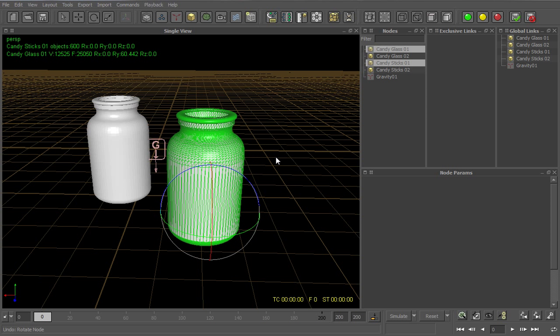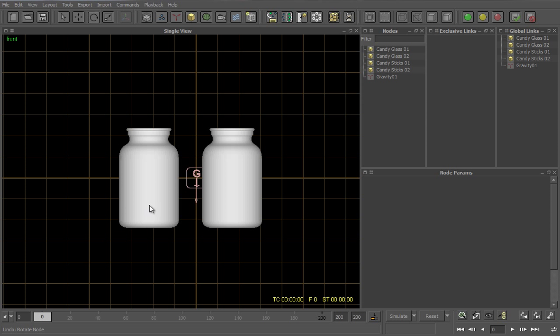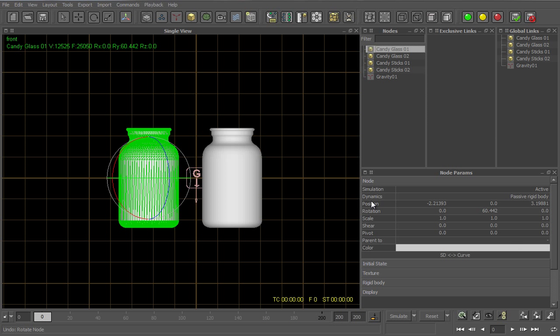To get the objects to their initial positions, we will use a combination of animation and simulation. Reset the scene and select the first glass. Right-click on the position parameter and create keys for the three values. Now, do the same for the node's rotation values. When the values turn orange, you have successfully created animation keys.